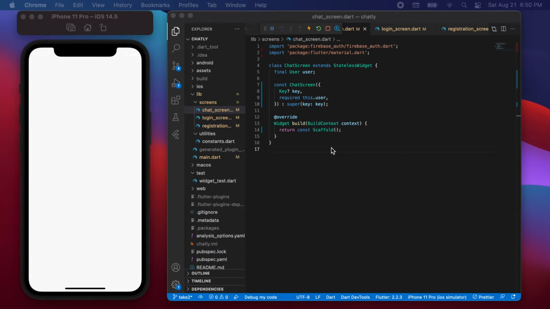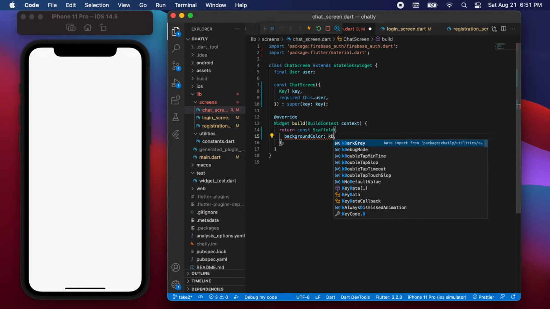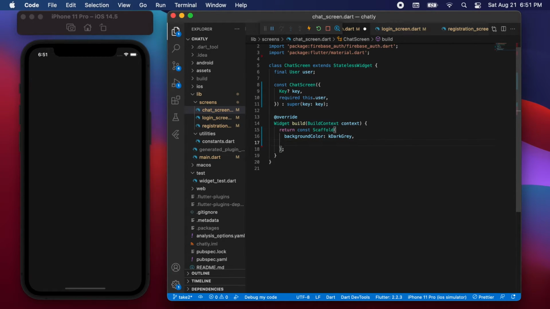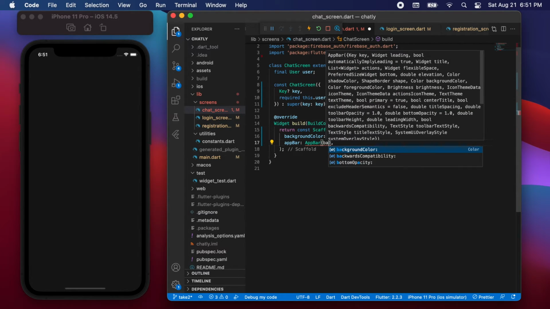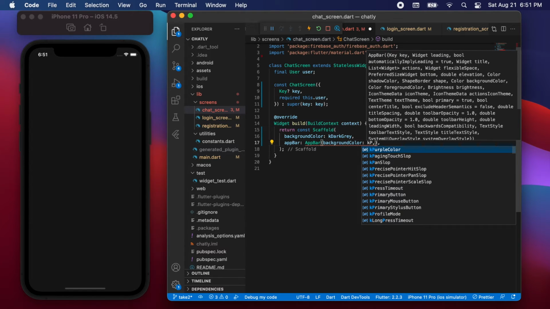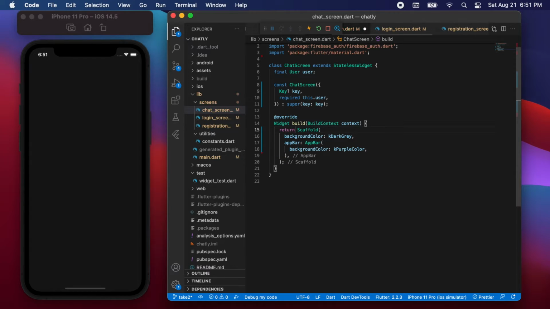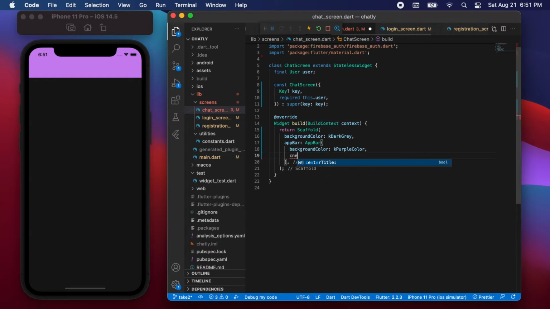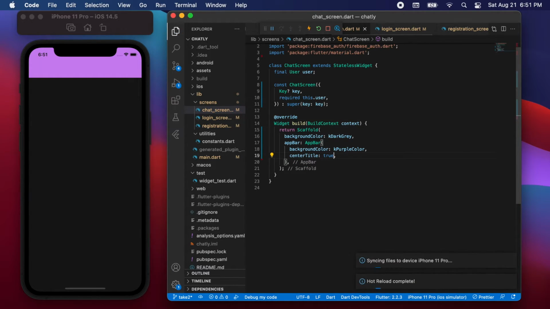So let's go under scaffold, and we'll start off by adding a background color, and we'll make it K dark gray. Next, let's configure the app bar. So we'll say app bar and then make an app bar widget. And then we'll give it a background color of K purple color. Now, once we add this, we need to remove the const here. We also need to make the center title property true, so that even on Android devices, the title will be centered.